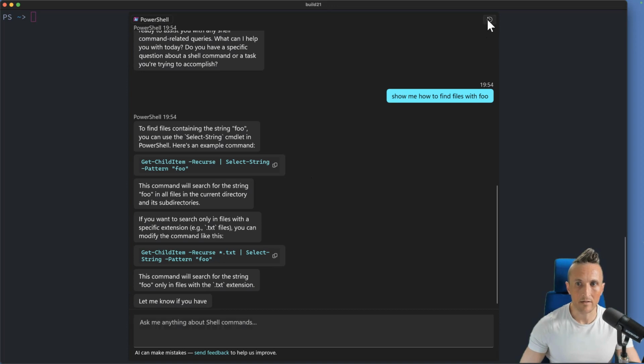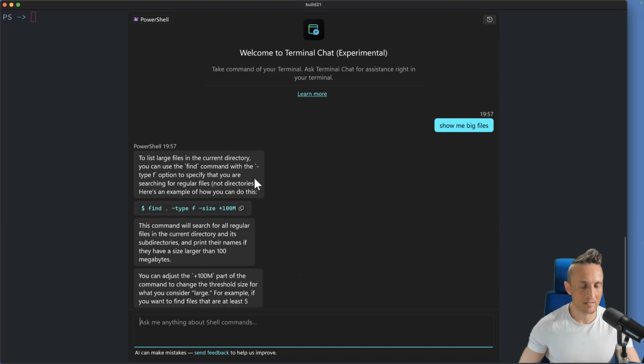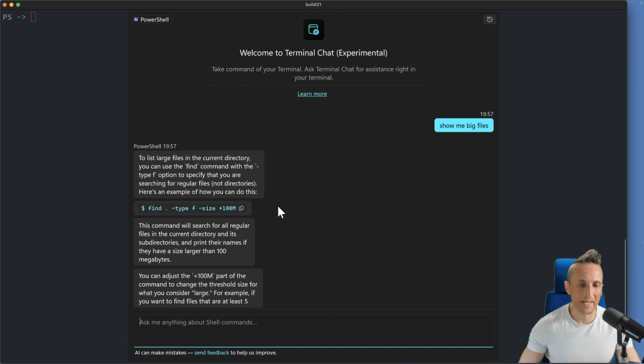I'll just clear this out here. Show me big files. And there you go. I get back a response. I can even click on it, just like if I were using an Azure OpenAI service endpoint. So that's the cool thing here. So terminal chat makes a request. Let's go take a look at how that's transformed then and sent to a backend.